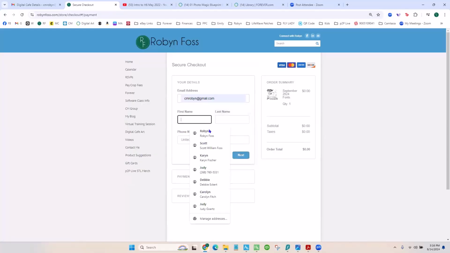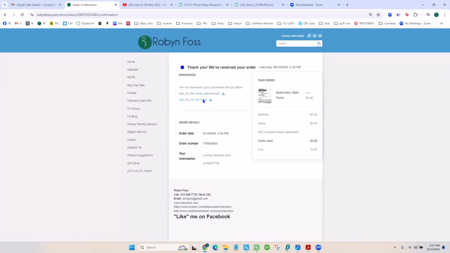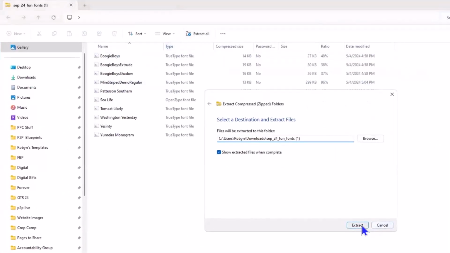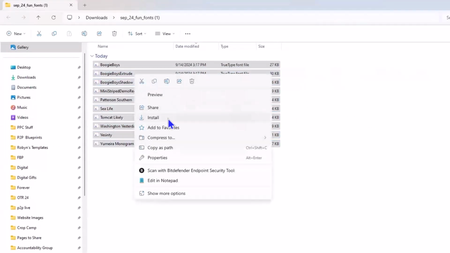fill out the info, and place order. And then you would have a zip file that you can download. Then you would extract. I'm just going to walk through the steps so it's out here. Extract all. And then select all, Control A, right click, install. I've already done that, so I'm not going to do it again.